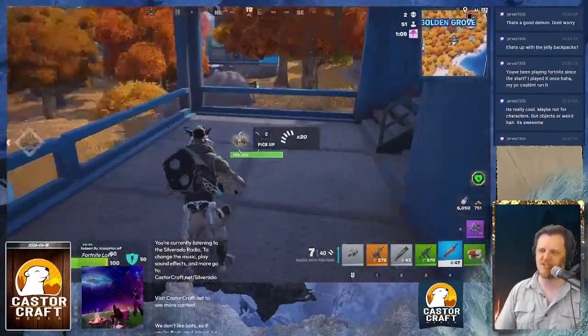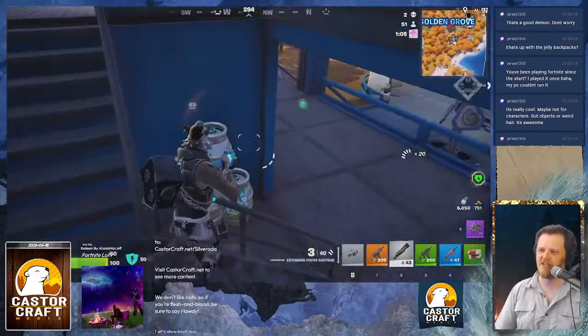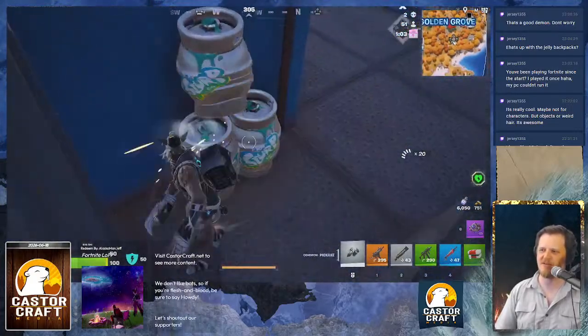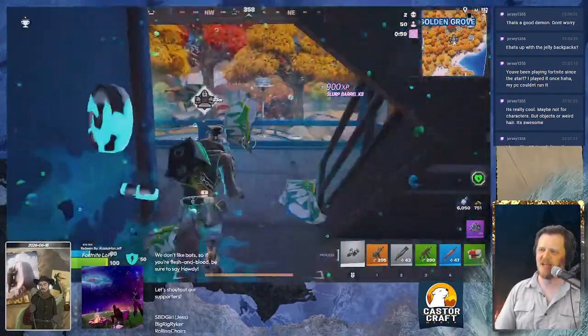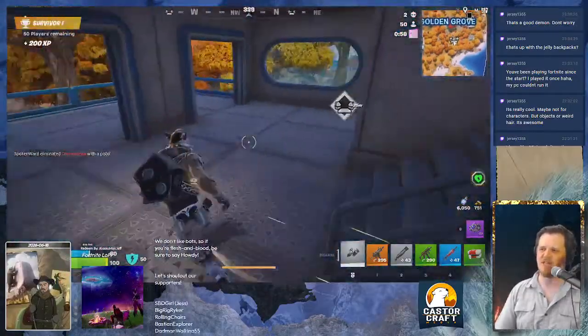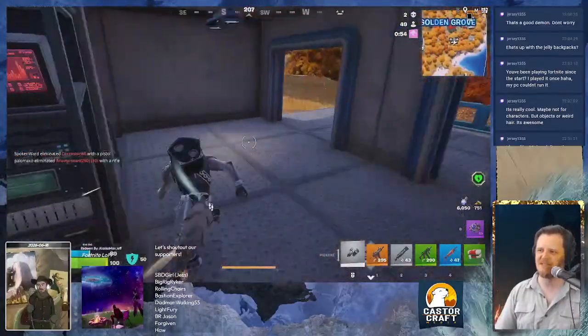That's a good demon, don't worry. You think that's a good demon? That's a problem. You gotta always watch out for them. They like to pretend like they're good, and then suddenly they reveal themselves to be evil.